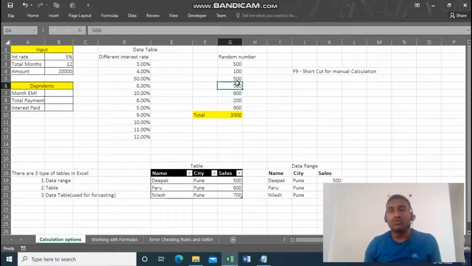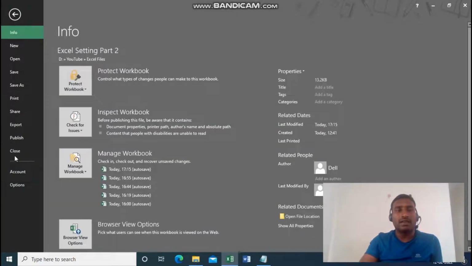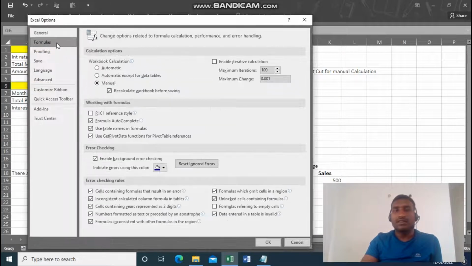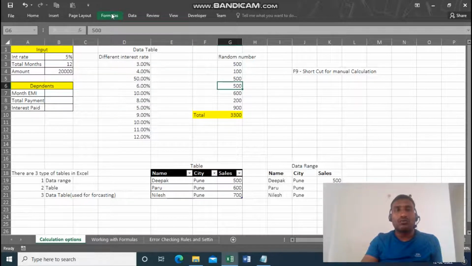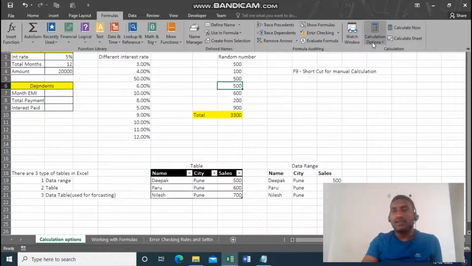So if you don't want to use F9 every time, you can go ahead and change the settings to automatic. Okay, so there are two ways to change the setting from manual to automatic. The first one is obviously from File, Options, and here you can directly choose automatic. The second one is go to Formulas, and you can see the calculation option here. Click, and you can see the tick mark is already on manual right now, so you can click on automatic.